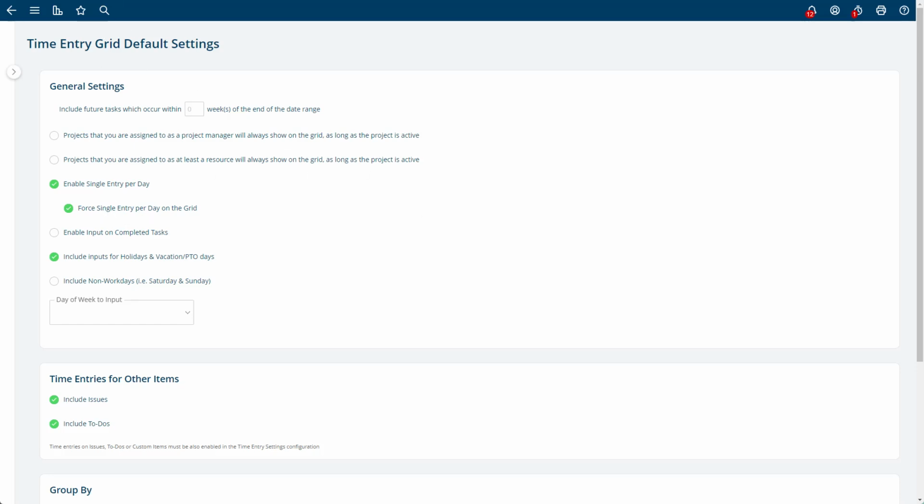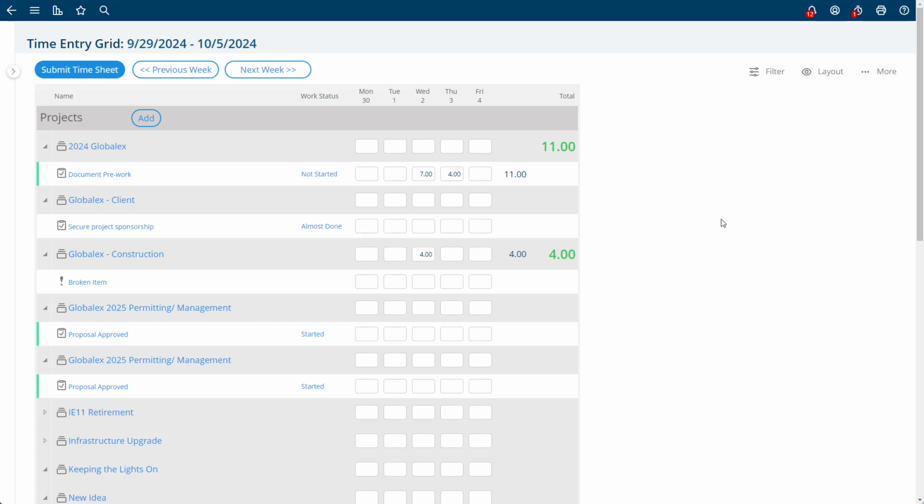So that's what this option does, and it allows you to have a simple experience for the time entry grid with enable single entry per day, or a more advanced experience by allowing you to enter every entry you do. Every time you come back, you add more to the time entry grid. So that gives you more control.